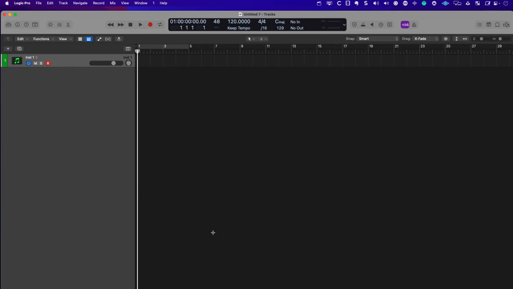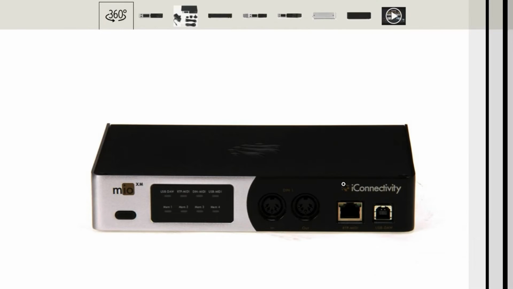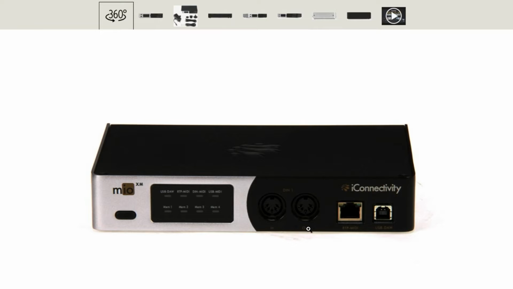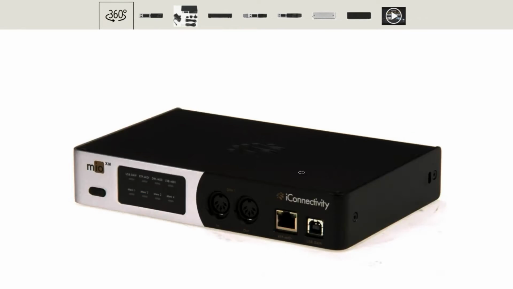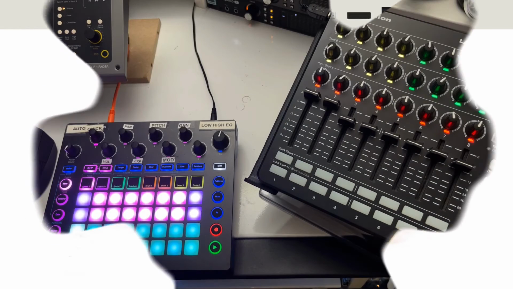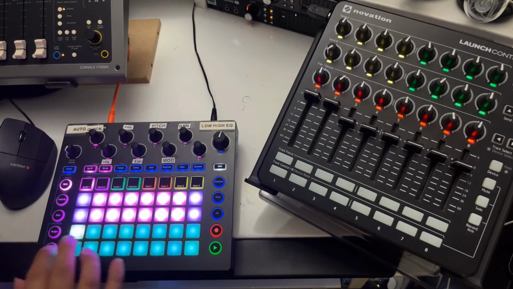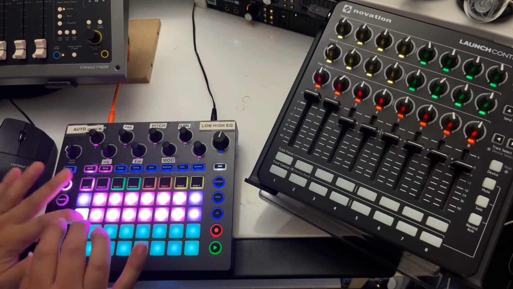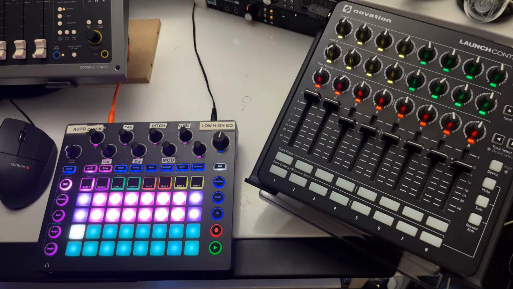Now, at this point, your MIDI device should be seen within your DAW. Now you are ready to use it. The layout on the Mio XM is pretty simple. The port in the front is dedicated to DIN 1. Meanwhile, the ports in the back are dedicated to DIN 2, DIN 3, and DIN 4. As you might expect, you can record in MIDI note data like this. And you can also record MIDI CC data.